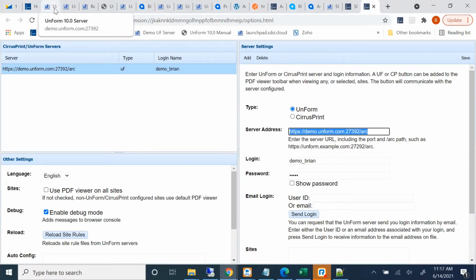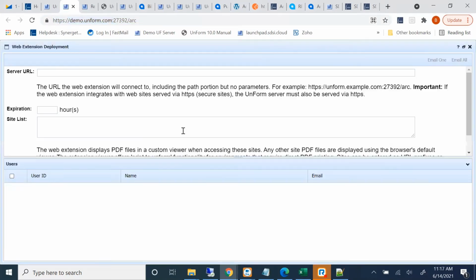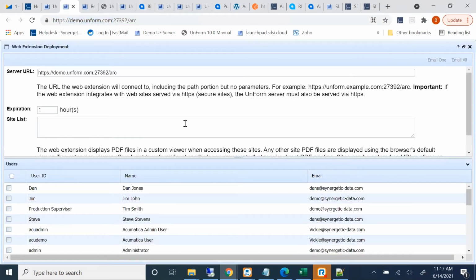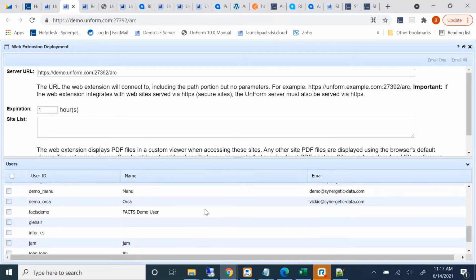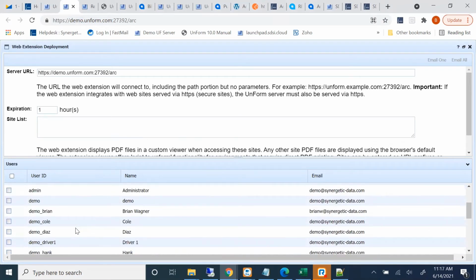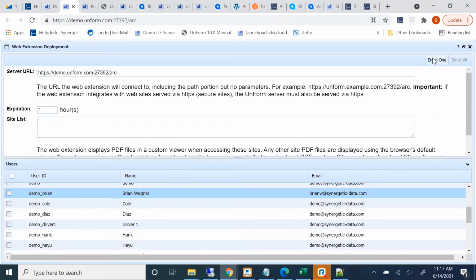As an admin, if you go into archive, you're going to have an admin menu, and you're going to have a web extension deployment option. So when you select that, you're going to have a list of your UnForm users, and you can choose who you're going to send it out to at that time. So if you wanted to send this out to one person, you could select that person and use the email one option. If you wanted to select multiple at one time, you could use the email all. I could select all and use the email option as well.